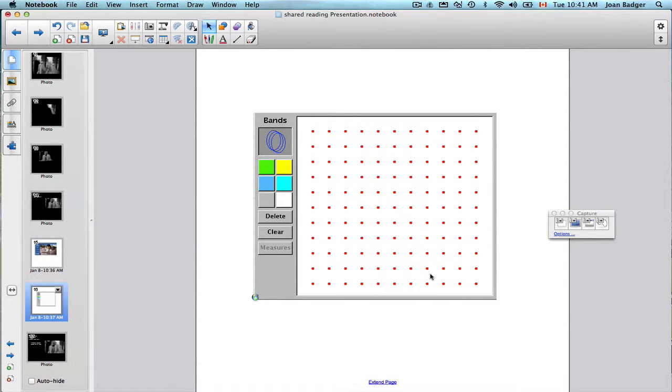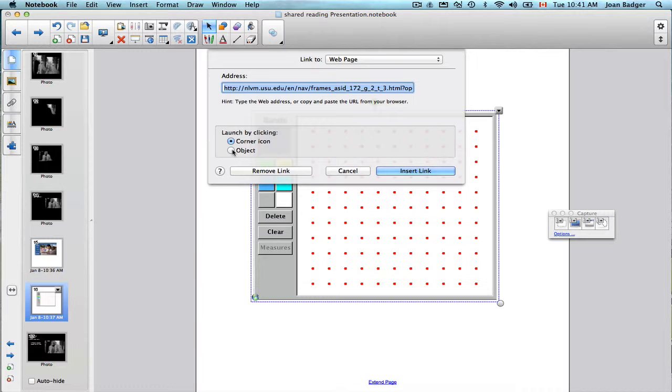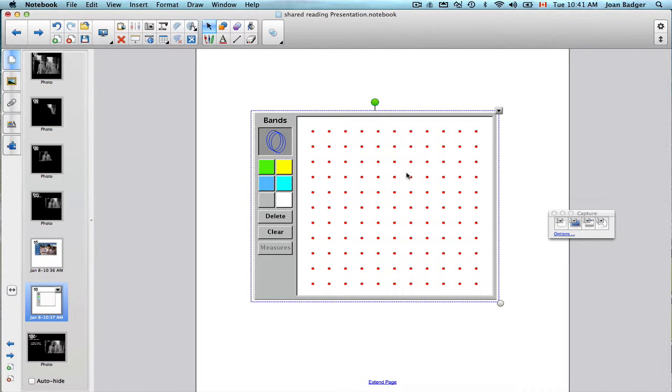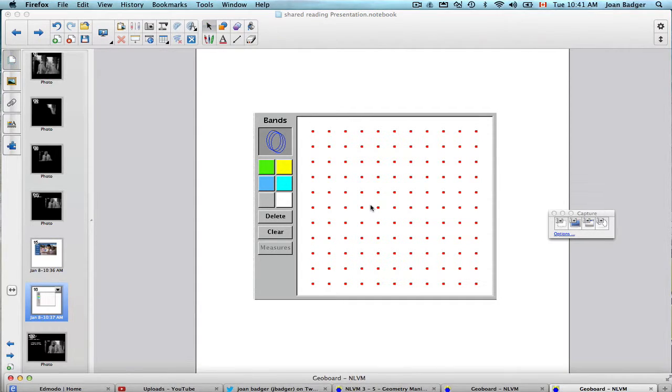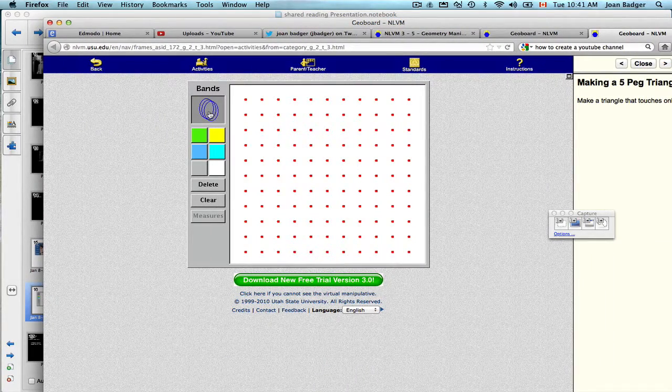The other thing that you can do is, rather than having it right on the corner, I'm just going to go back to link. And instead of the corner, I'm going to click on object and insert the link. You'll notice that globe disappears, but when I hover over this, I've got a little hand, and that means that there is a link there. And when I click anywhere on that object, you'll notice that it pops up again here. And on this page, then you have the interactivity of a geoboard. And that's one way that you could use the screen capture on Smart Notebook.